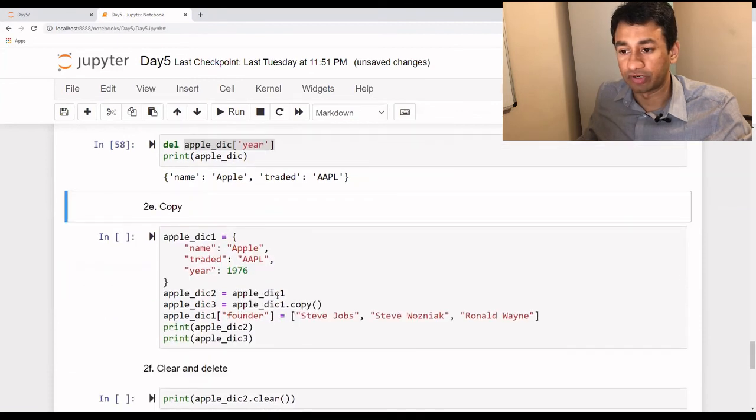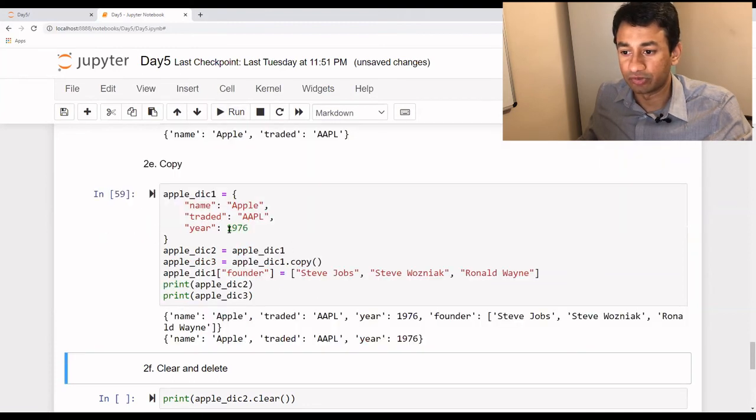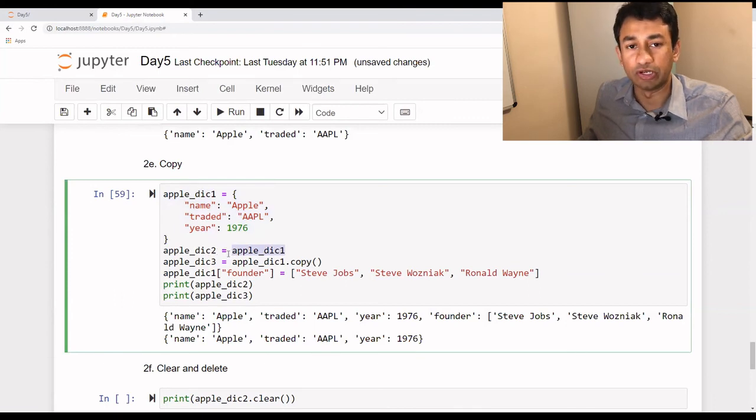Similar to what we saw in list, the copy function is really important, because we are not going to create a variable that is pointing to the original value, whereas copy creates a copy of it, and any changes to the original value don't reflect on the copy. As I execute this, apple_dictionary1 has all these values, so I'm going to pass those values directly to dictionary2 using the equal-to operator.